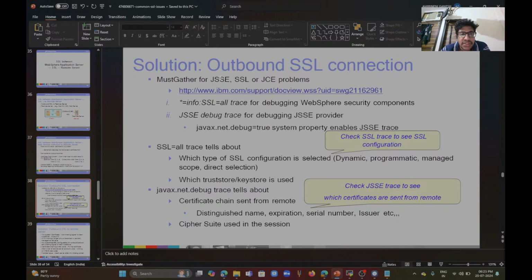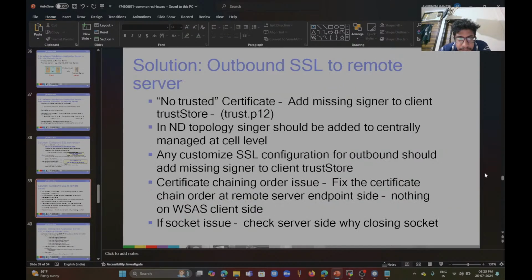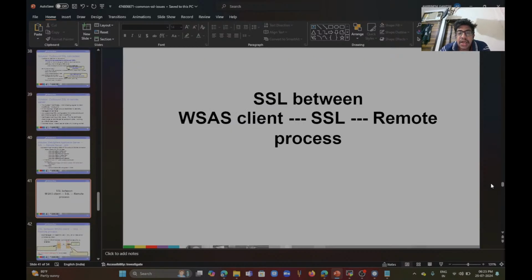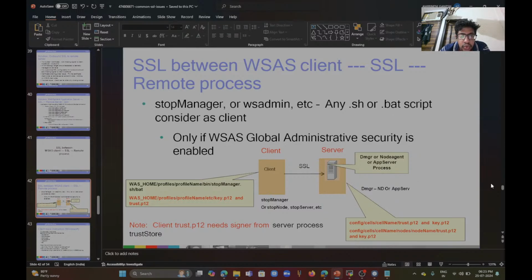For SSL purposes we can use JSSE, SSL, JSSE problem info and all the things. Scope, like this. This is the main outbound socket connection we are using. This is the main scenario, and the most important configuration is ssl.client.props and server.xml. Okay, remote process: how are we using SSL? Say the client stop server, and the client sends a request to the server. In the server, and the DMGR or node agent and app server process, configure the server. This is the trust.p12 server configuration.